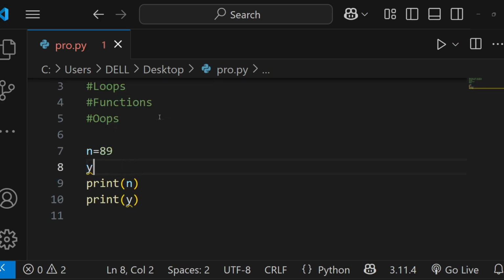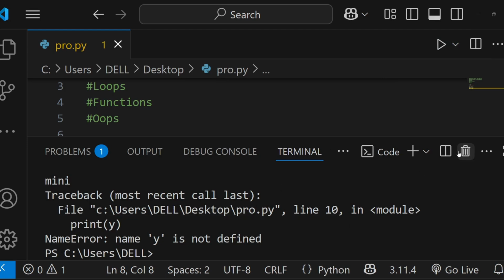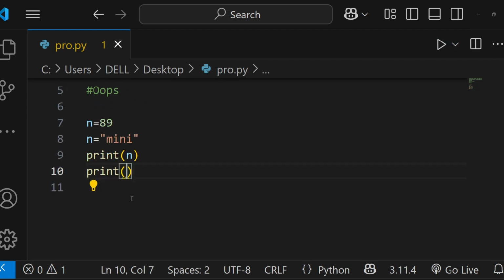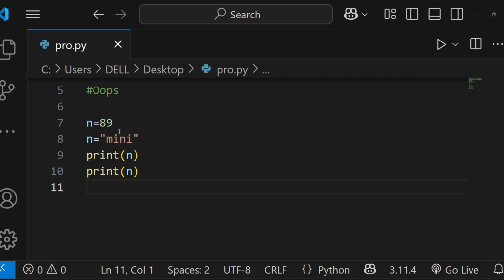If I say n is equal to again and I say mini, see, if you try to run the code, it will reassign the value. It says name y is not found. The reason is because I am printing y here, so I have to print n. Now if I run the code, it is reassigning the value, that is mini, and mini will be printed 2 times, not the 89, because we have reassigned the value.